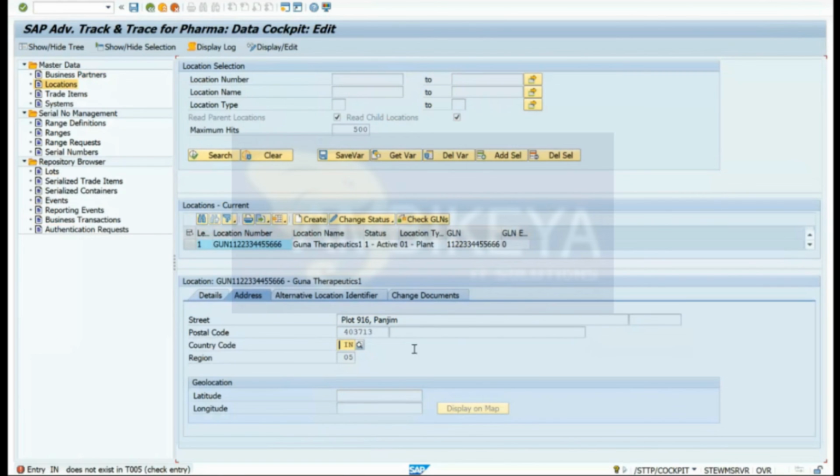Okay, that's easy. So you remove the space. There is a space before IN. Here also you have the space. And save. Okay.